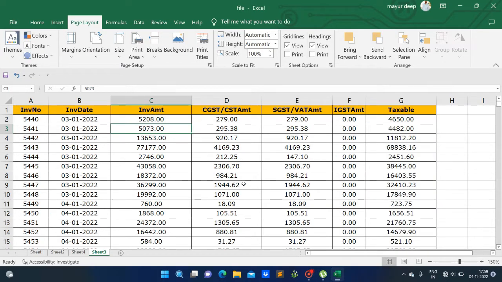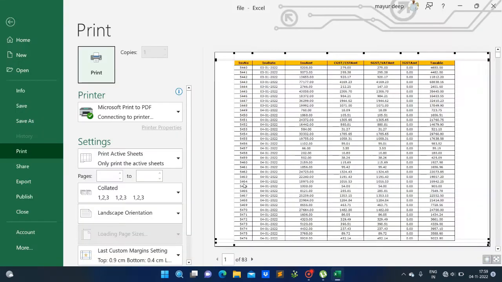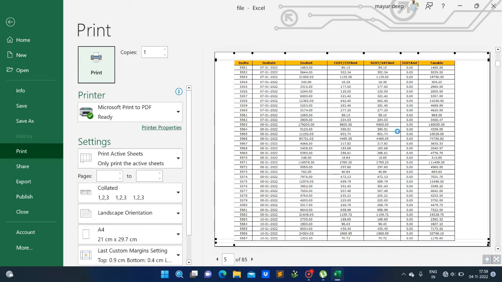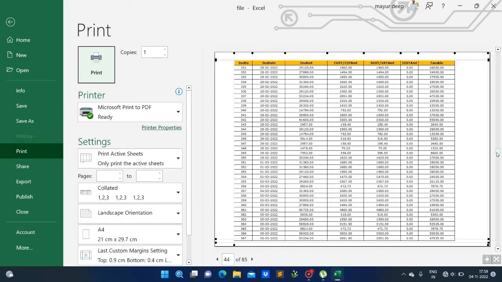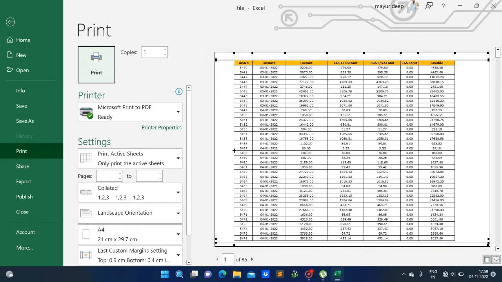Now if you press Ctrl plus P and scroll down, just see, the title is now at the heading of each and every page. Using this you can print the title as per your requirement on each and every page.